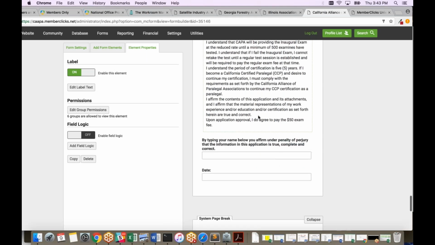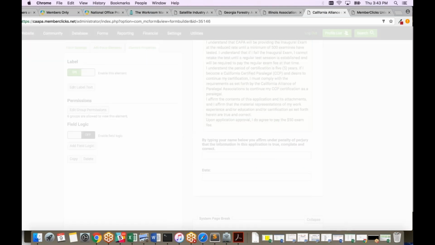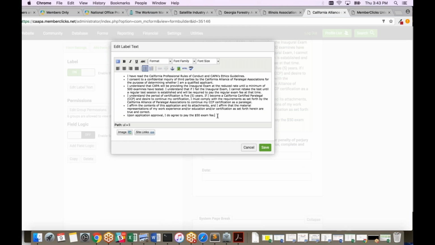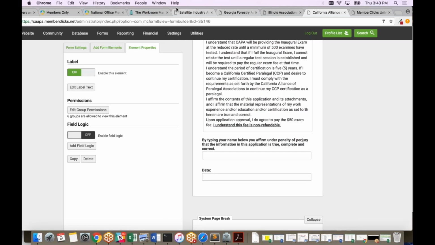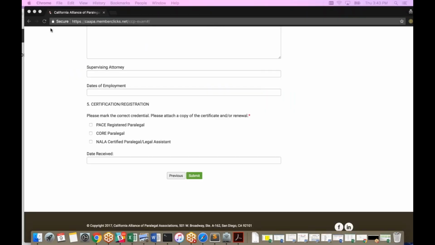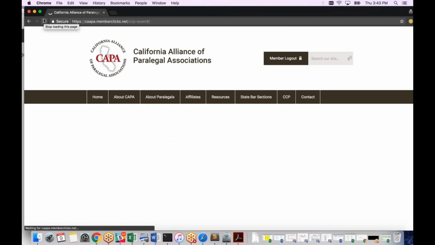And I need to say, and I understand this fee is non-refundable. I understand this fee is non-refundable. And then if we could bold and underline that, just the non-refundable word. That's fine too. So technically that's it. So let's go back to the front end and just give it one more glance over.